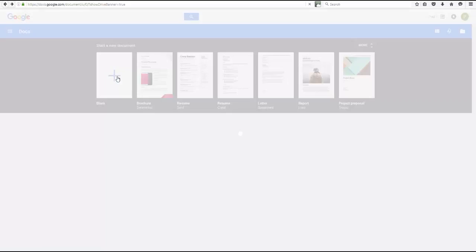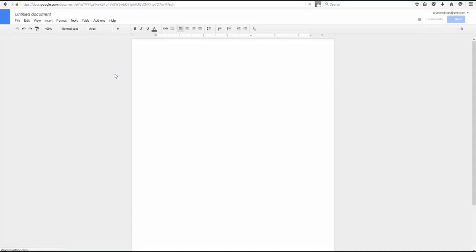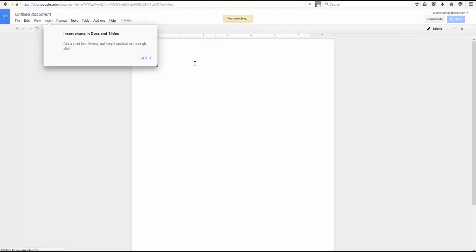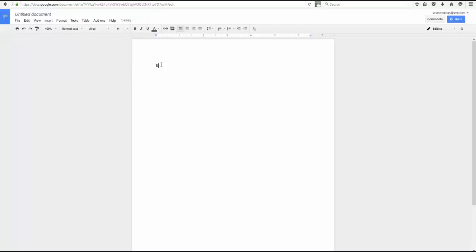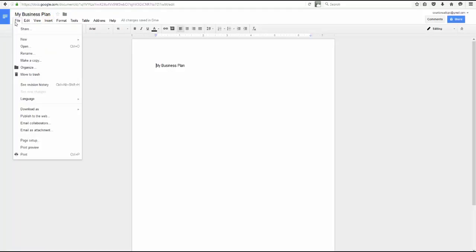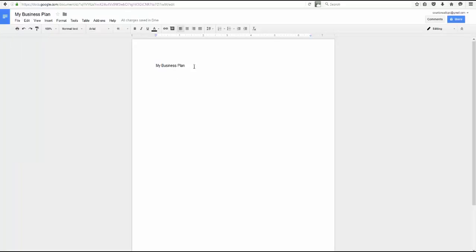So what you do when you log in, that's very self-explanatory. You just go to the blank document if you want to start with the blank document, and you just click on the plus sign, and this is what the interface looks like when you're starting out. So I am going to call this, let's say, my business plan, for example. Let's just call this my business plan here. And then untitled document, we're just going to change that to my business plan. We're going to file that, and it's automatically going to start saving it.